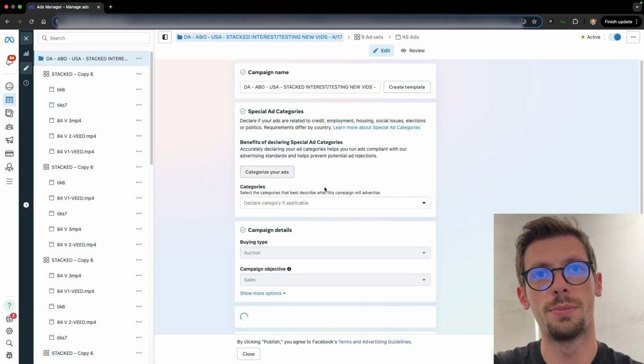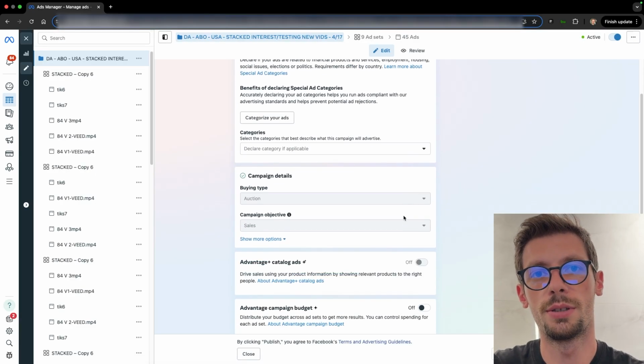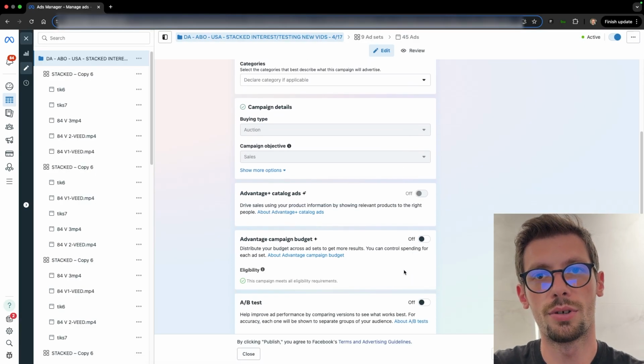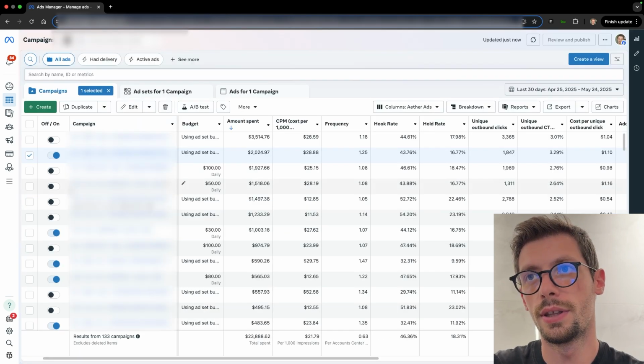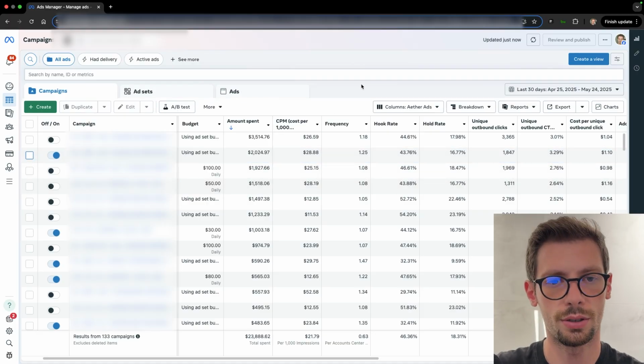Recently Facebook also brought out an update that basically allows us to switch from an ABO to a CBO. If that's implemented on your account, you're not limited by whether it's an ABO or CBO, but you can just turn the switch here. This is very useful.